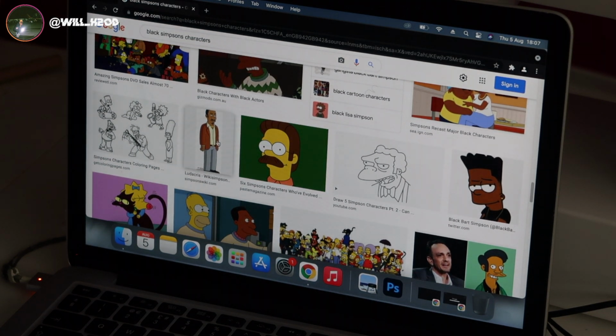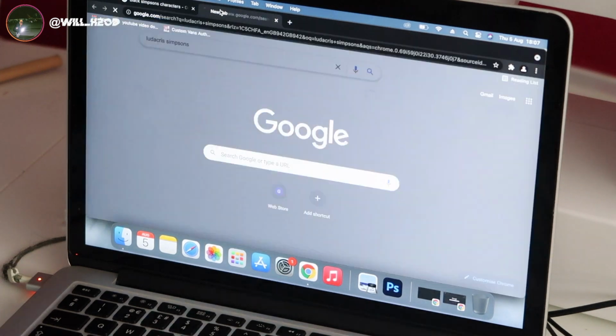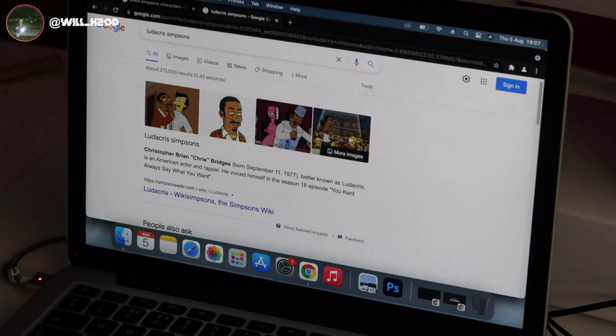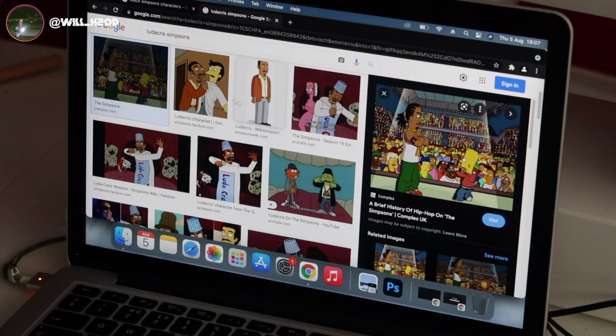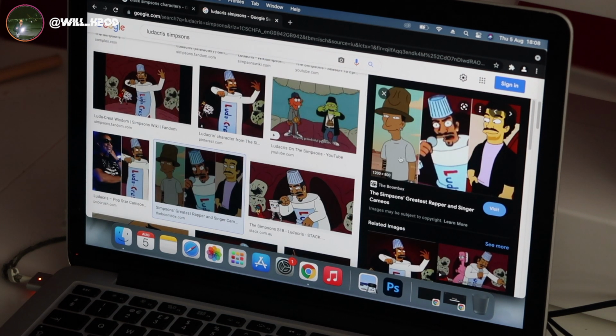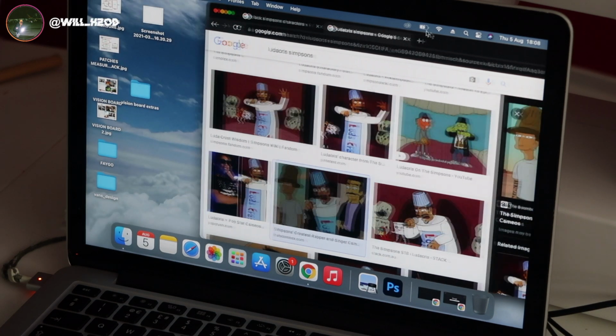All right, boom. So this guy, bro, that looks like Ludacris in The Simpsons. No way, they actually had Ludacris in it. Oh yeah, I remember this episode still. I do not remember this though. Right, they got Pharrell as well. Jeez. All right, so I'm even going to save these images for my collection.